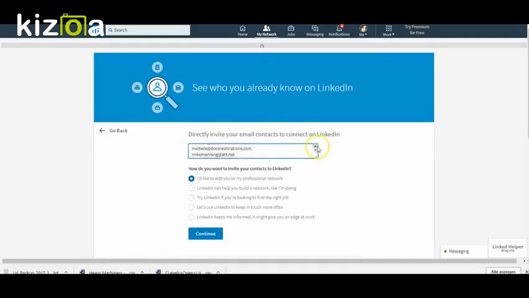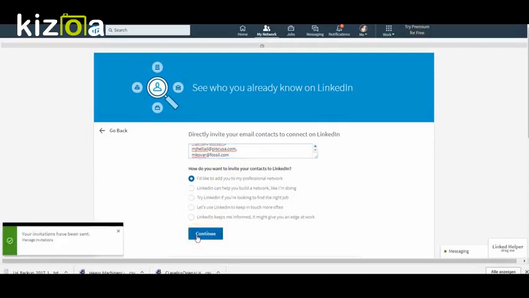Now, you have to add a comma after each of these email addresses. I'll spare you the boredom of doing this. Okay, I got down to the bottom of the list of 20 here. I added commas after all of them except the last one. And then you press continue. And the invitations have been sent.